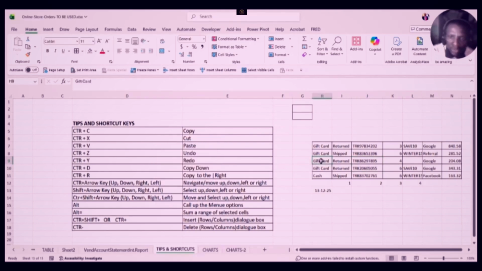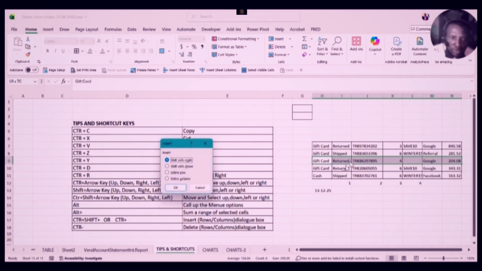If I want to insert, I don't want to insert an entire row, but I just want to insert another range in between this, and I press Ctrl Shift plus, I'll say Shift cells down. So it will shift this one that I selected down and create another one. It won't create a complete row, but it will only create another range from H to N. Okay, so let's press Shift cells down now.